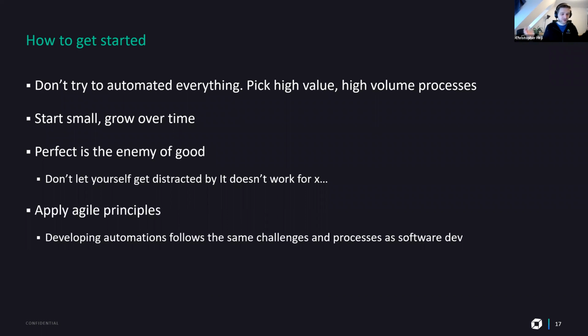Because at the end, I mean, agile principles apply. Developing these workflows is basically developing something. It's the same as software development.